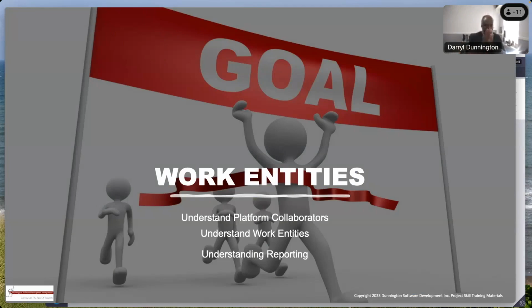Okay, let's go ahead and start on the next subject, work entities in Pega. So what is a work entity? What is work? But we want to understand the platform collaborators. Who are we working with? What are we building an application? Or who are we building an application for? Understand reporting. You've seen a little bit about the reporting. I'll talk a little bit more about it.